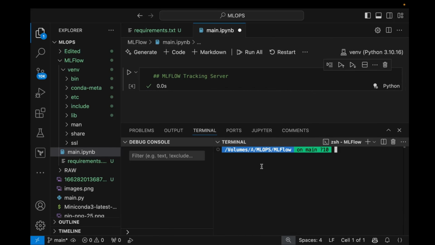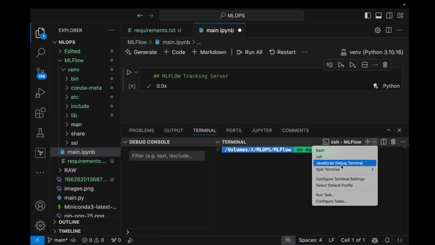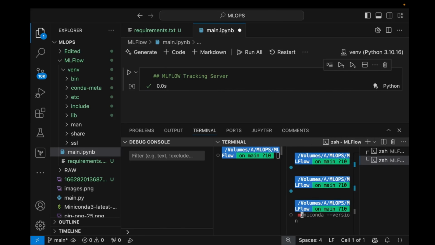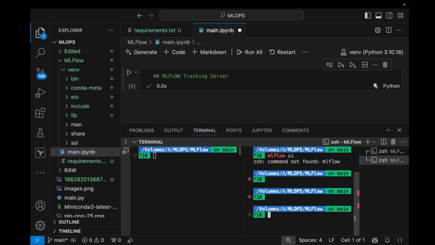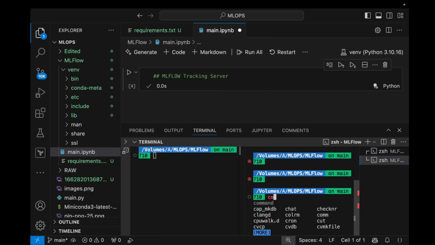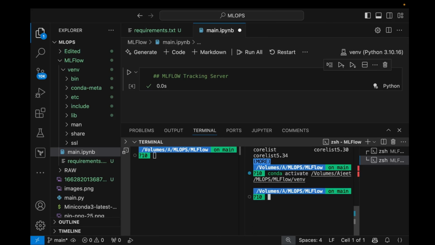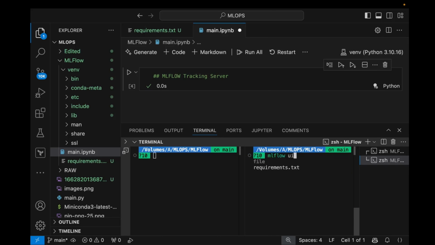Now what we are going to do is enable the MLFlow UI. So I'm just going to launch another terminal, or I can simply split the terminal, and here I'm going to run the MLFlow UI. Okay, it says MLFlow command not found, because I need to enable the virtual environment in this particular shell as well. It is already activated in the shell on the left hand side, but it is not activated here. So let us go ahead and activate the environment here as well. Okay, now it is activated. Now I will run the MLFlow UI command again, and now you will see it will be working.